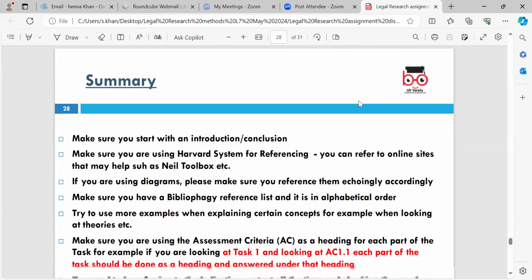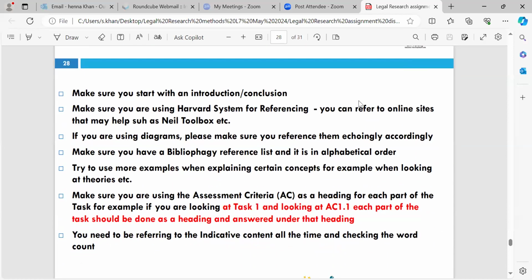So, a summary of what you need to do. Make sure you start with an introduction and end with a conclusion. It's so important you introduce the area and identify what you will be doing at the start of it. Make sure you have a contents page so it identifies where the work is, and you number your pages as well. If you stick to that structure, that will help you for all your assignments. Avoid using things like bullet points because it's an academic piece of work. Okay, so do not bullet point your work. Make sure it's an academic piece of work.